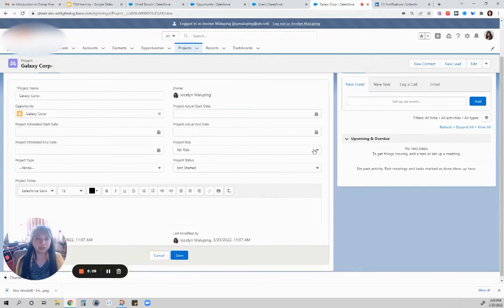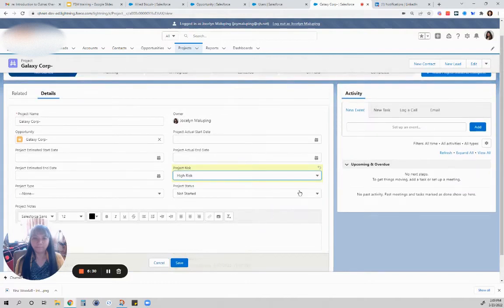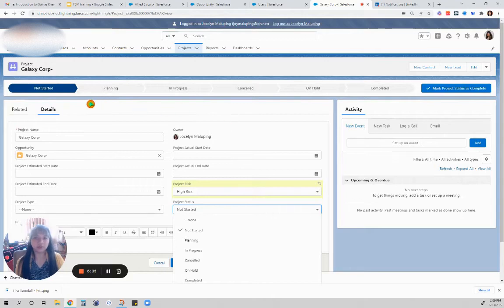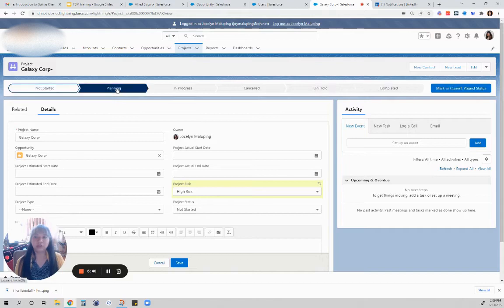Then you can also say, along the process while you're working on the project, if you hit a snag and it becomes at risk, you can also choose to have it there. And let's say it becomes a high risk. All right. So you can choose that. And here also it shows the project status, which I actually made easier for you to know where you are at by showing up here where you are in the process, right?